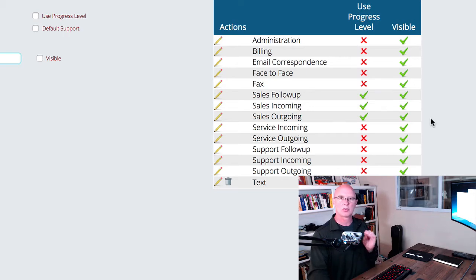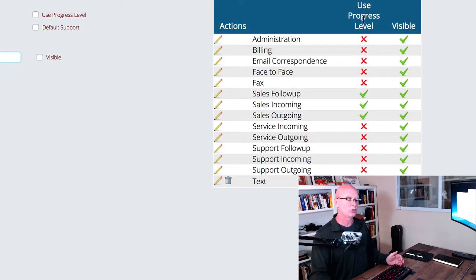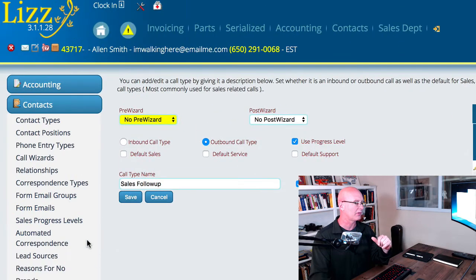The only thing that you're really concerned with respect to using this for a sales department is that we want to make sure that we have this use progress level turned on for any correspondence types that relate to the sales department. That is what keys the system to start tracking that sales progress as you go from initial contact to the final sale. If you want to turn it on or off, when you edit a record, you'll see the use progress level up here that you can turn on and then hit the save button to save it.